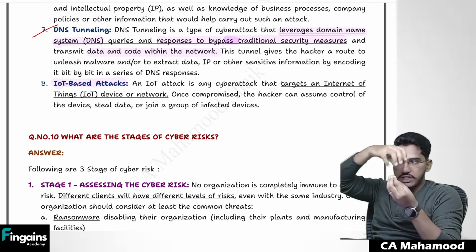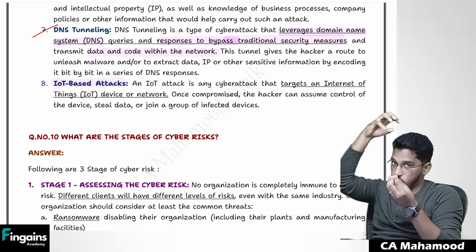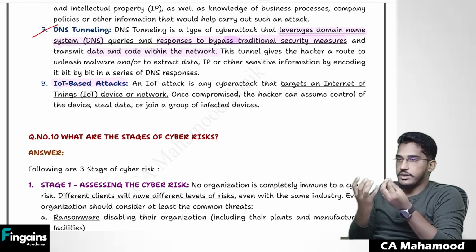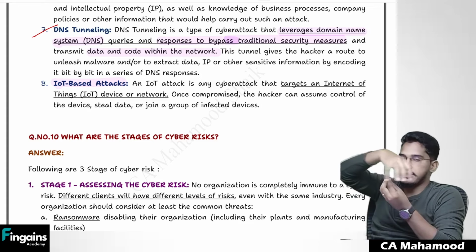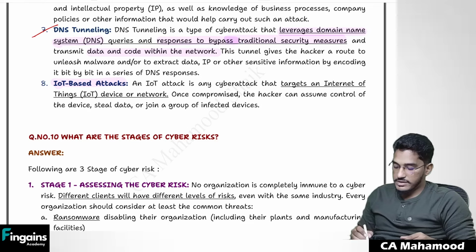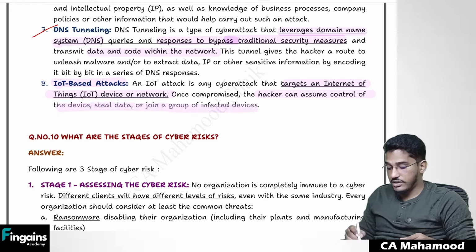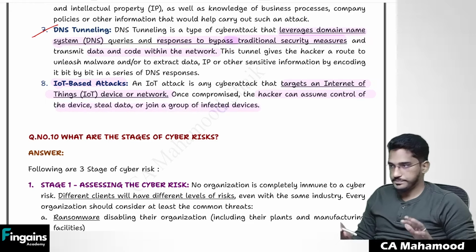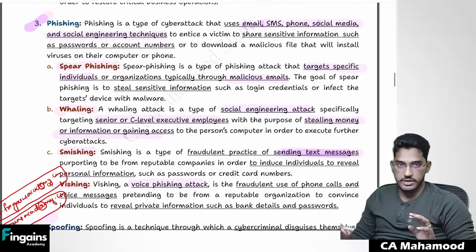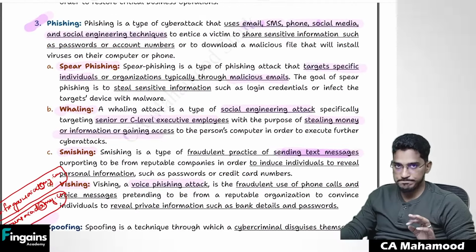In the case of the Internet of Things, if a hacker gets access to one system, he can attack all the devices connected to that IoT simultaneously. That we call IoT based attacks. An IoT based attack is a cyber attack that targets Internet of Things devices or networks. Once compromised, the hacker can assume control of the devices, steal data, or join a group of infected devices. Clear? So these are various kinds of cyber attacks. Able to understand everybody? Clear and comfortable?